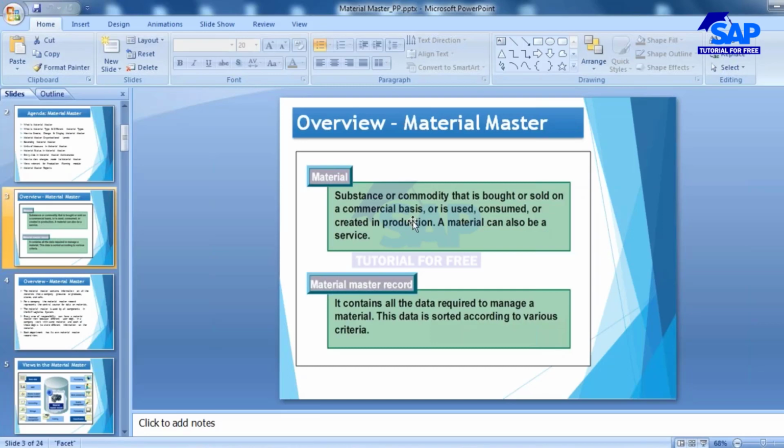So it can be a raw material, it can be a semi-finished product, it can be a finished product. All those are called materials. Even your stationery like your pen, paper which is used in the organization, all those are called materials. Spare parts like nut, bolt, liquids, oils, all those are called materials.